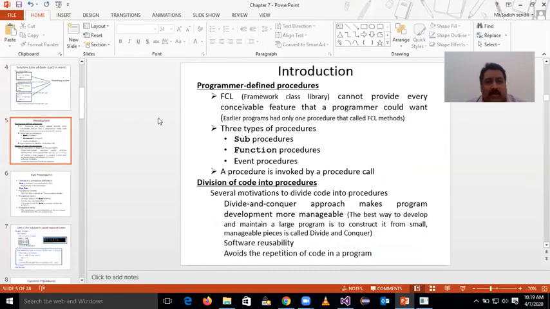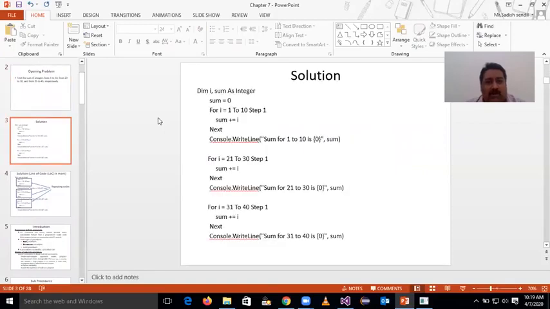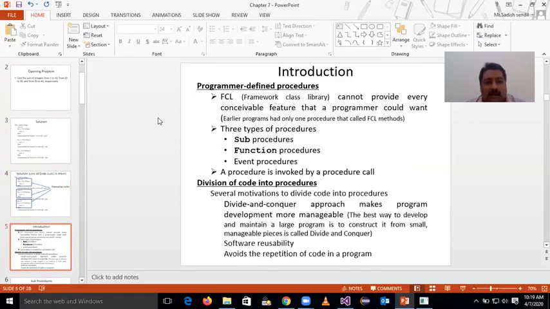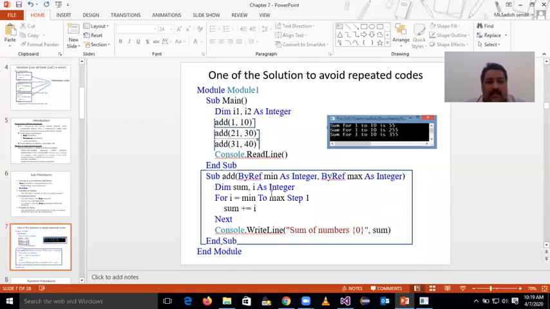So today we discussed the opening problem given and how we can go for a simple solution. In that simple solution, we have repeated codes. To avoid the repeated codes, we can go for one of the concepts, sub procedures. In sub procedures, we combined that repeated code in a single process, and then we call the sub procedure every time. So this is one of the solutions to avoid the repeated codes.